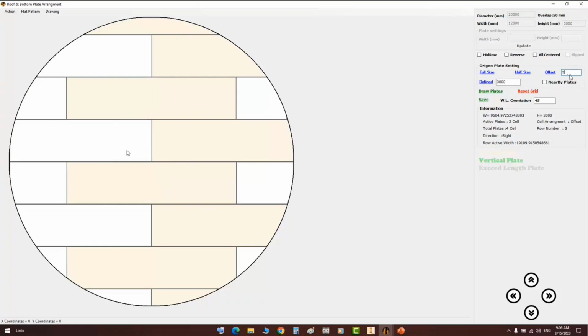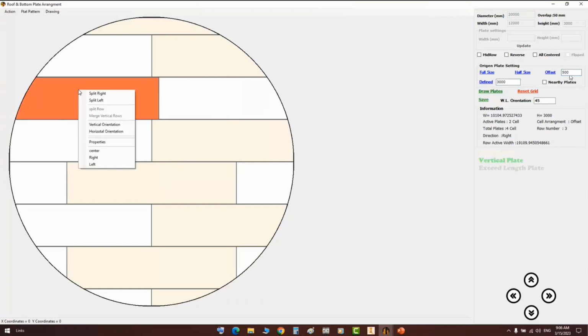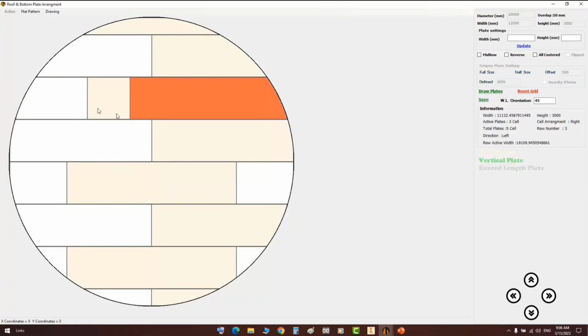You can make it centered and change the width of this one and change the offset. So for example, if you would like to change the offset of this one like that, you can move the start line of this one from here, and if you would like to divide it and split it from left, you can make that this way and change the length of this one.